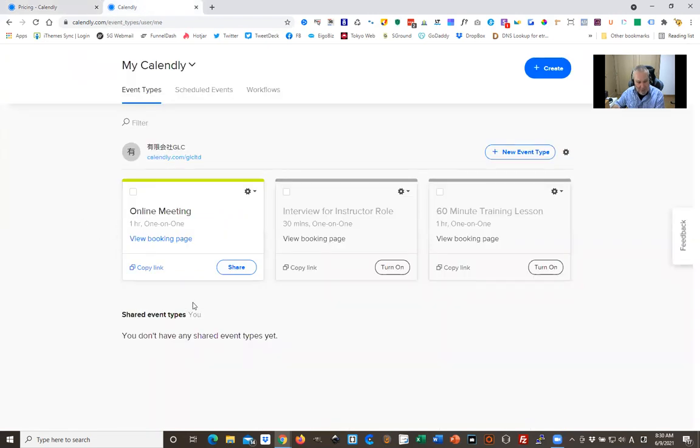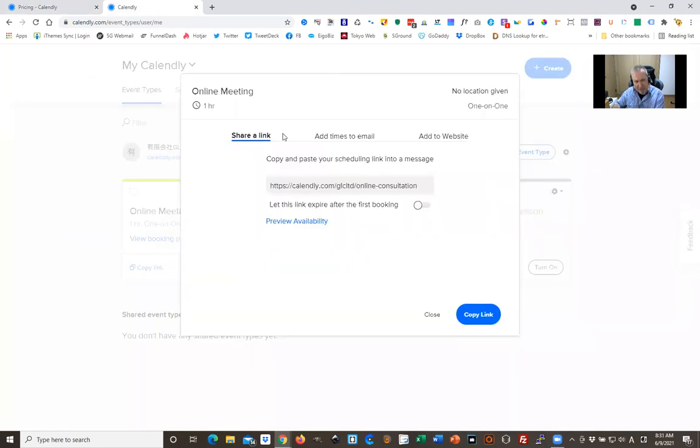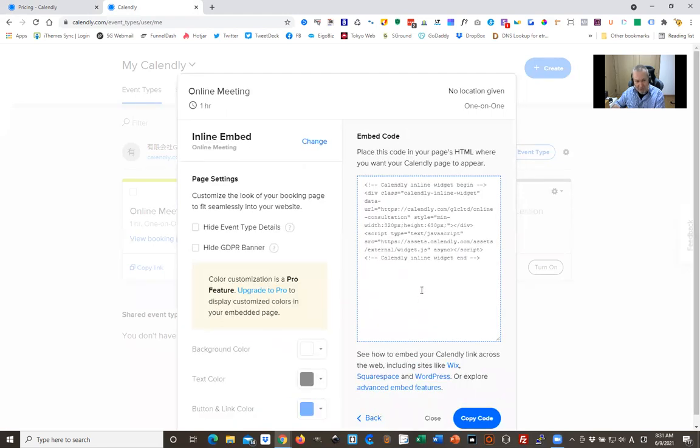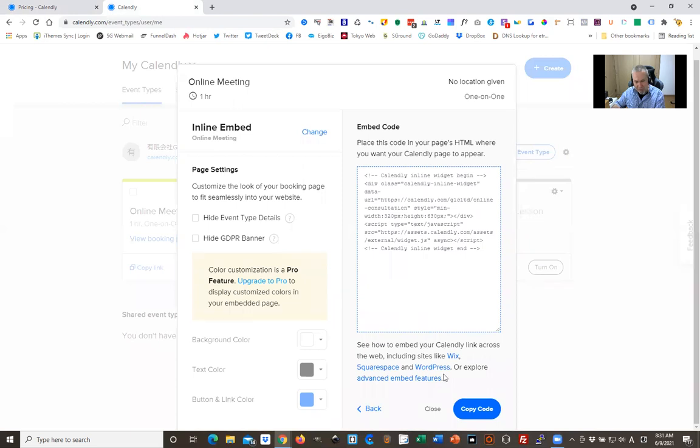So what I'm going to do is I want to share this calendar. If I click on share and add to website, I don't like these two options so much. I think they're a bit lame, but what we want is this one, embed inline, add a scheduling page to your site. And all we need to do is just copy this embed code. So let's copy that.